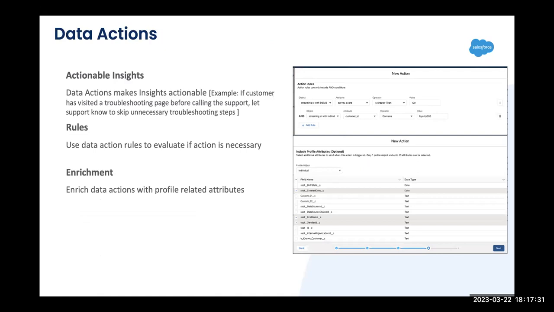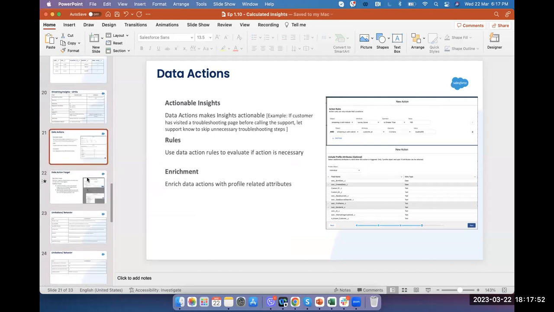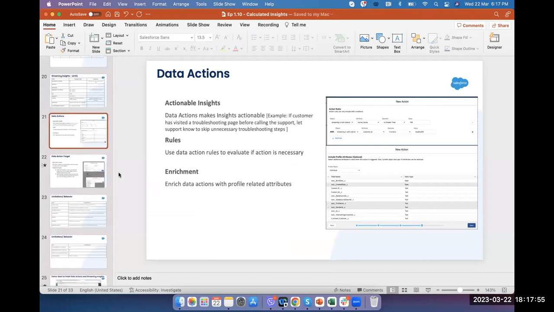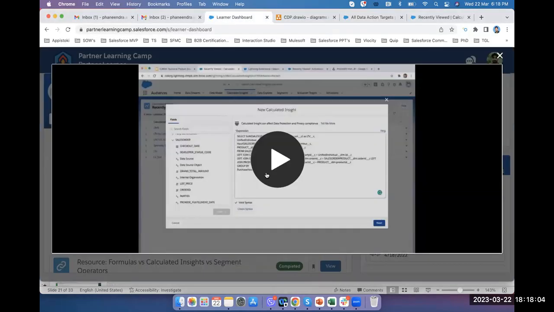And when it comes to data actions, the data actions are the ones that design the actionable insights, where you can leverage rules to enrich the data of the calculated insights, as we have seen in the earlier demo. So let's go back, and then we'll see some of the data actions we have, especially what kind of data action targets, and what it definitely gives you. I have a small video. I'll just showcase that, which gives you a lot of benefit as well.